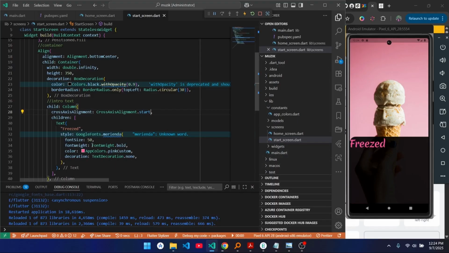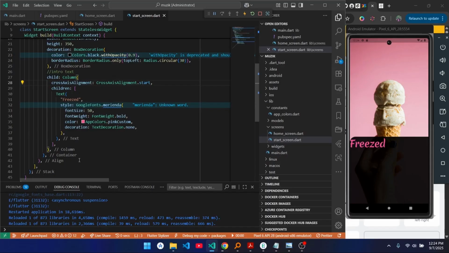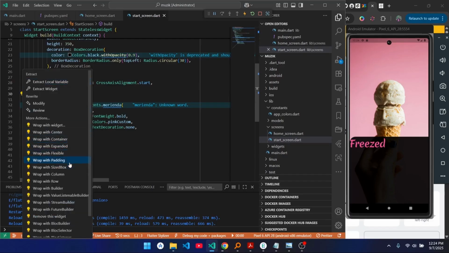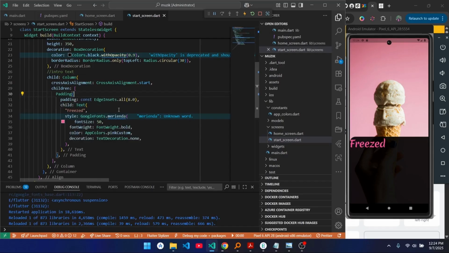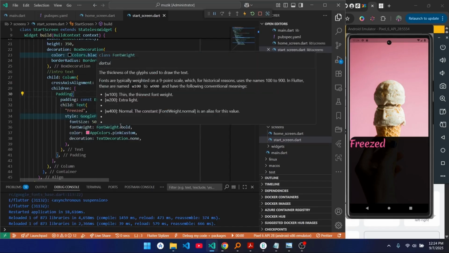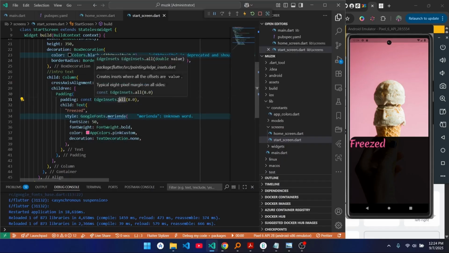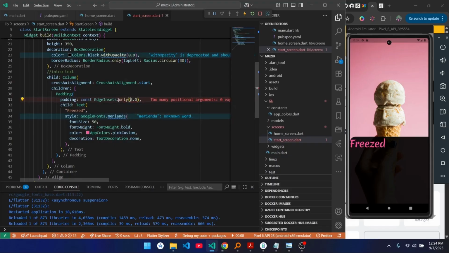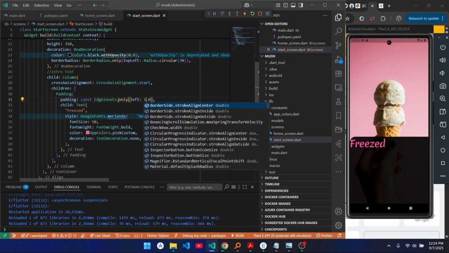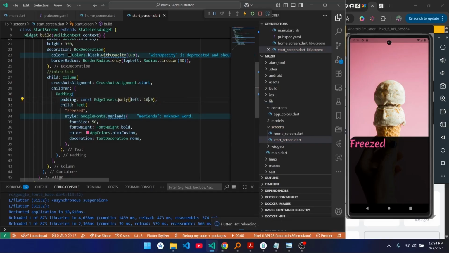Then we just have to give it a little bit of padding. But before we do that, let's first write the other text. The other text is going to be "to complete perfection". Let me just copy the entire thing. Then we're going to give it padding, using only, and let me just give it for the left. So left, and we simply say 16. Let's reload and see what we have.